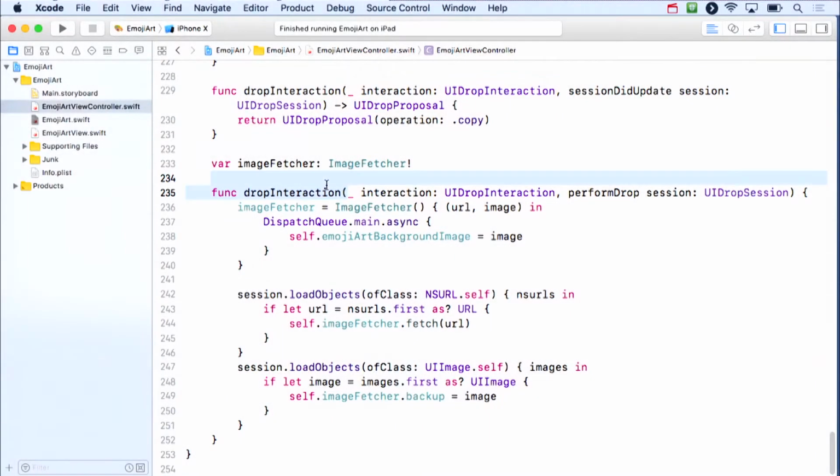Okay, let's go scroll down to where we get that image. It's right at the bottom here when we drop an image. And you can see our image fetcher goes off and fetches that URL and image, but then we only use the image. We don't use the URL. So we're going to start doing that. And I'm going to do it in a way just to show you a little bit more Swift programming, which is I'm going to make this var, which is currently a UIImage, be a tuple.